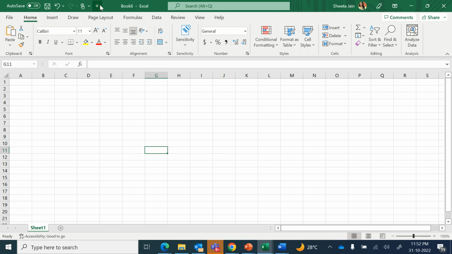At the top we have this green bar that is called the title bar. Here the name of the workbook can be given. Right now it is the new workbook, and a number comes along with it, Book 6.